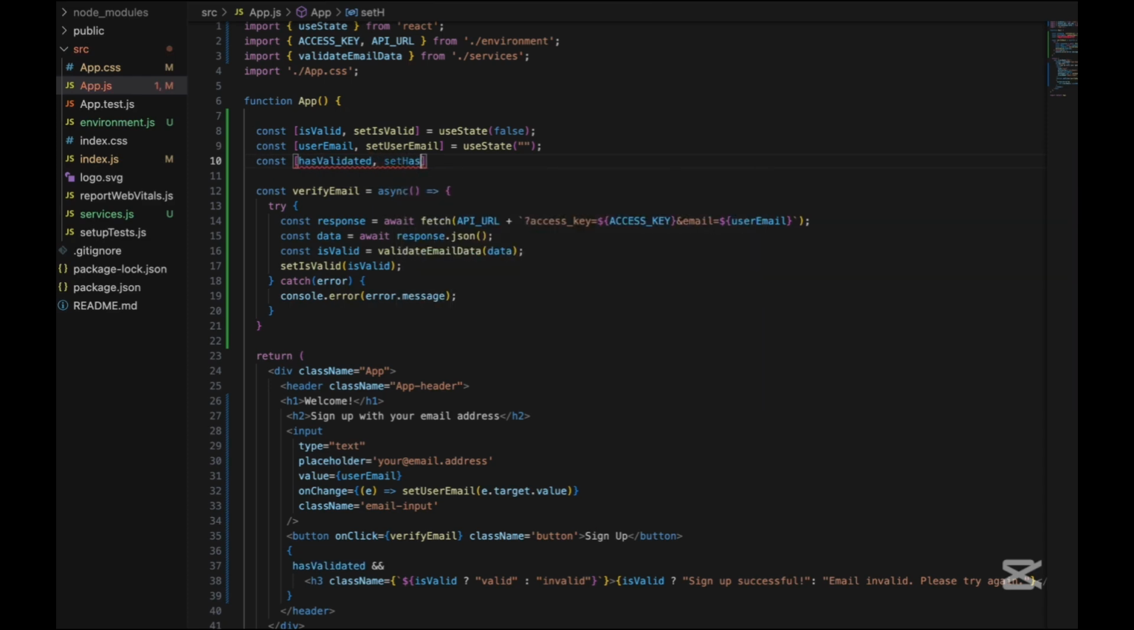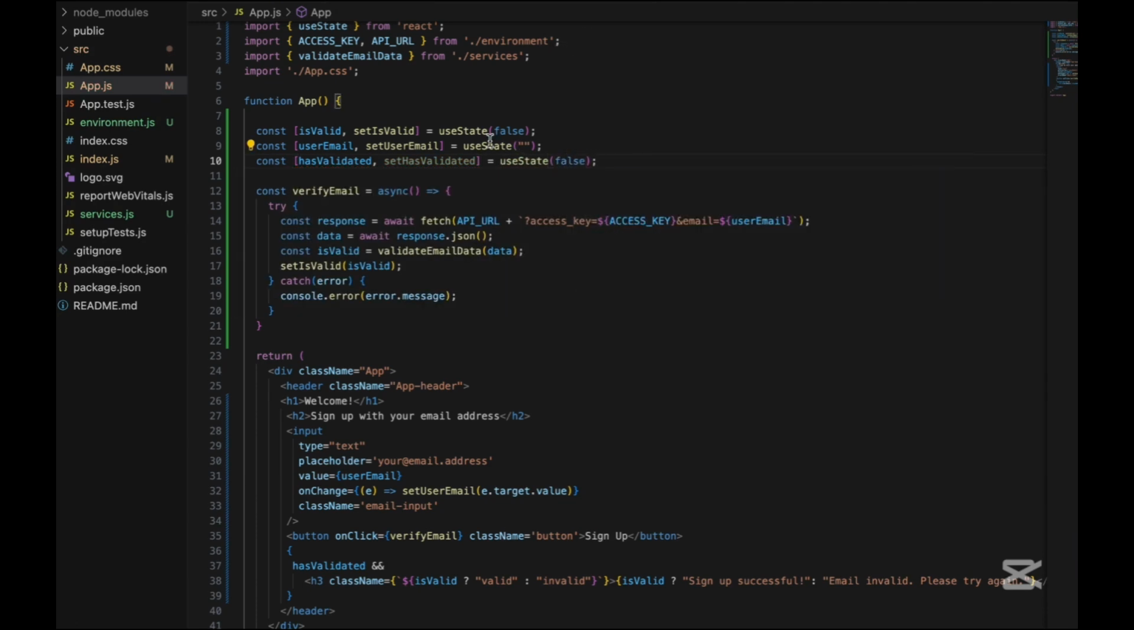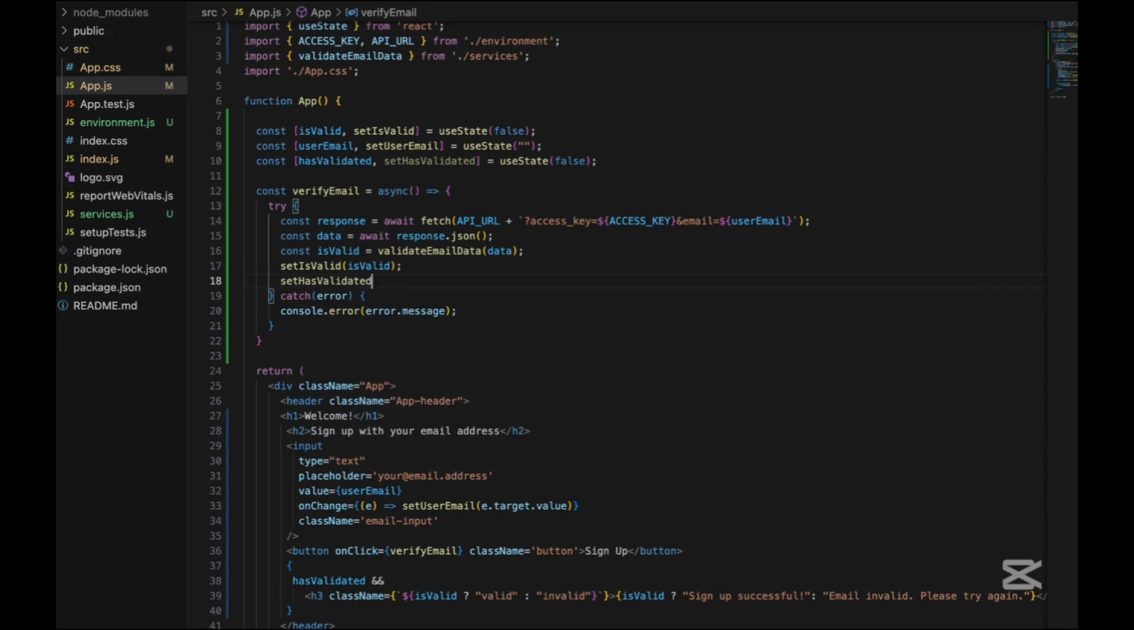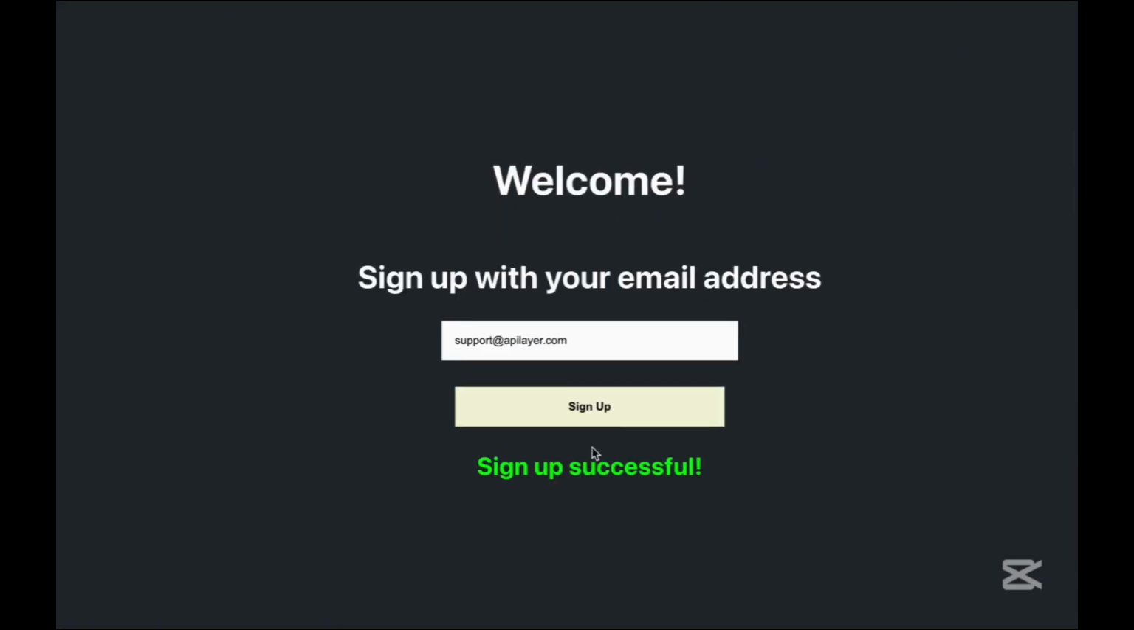So let's go ahead and add that piece of state right up here. And again, it's going to be a Boolean, and we're going to set it to false at the beginning because the user hasn't validated the email yet, right? And then after we've clicked the button, sent the API request, the response comes back, we've validated it, then we will set has validated to true so we can show that message. So putting all that together, now the user can input their email address, they click sign up, the API says, yep, that's a valid email. But if they try to put in a fake email address and they click sign up, then that one is not going to fly with us.